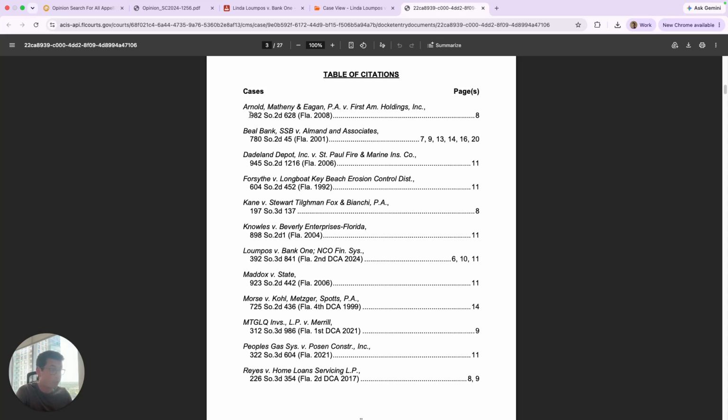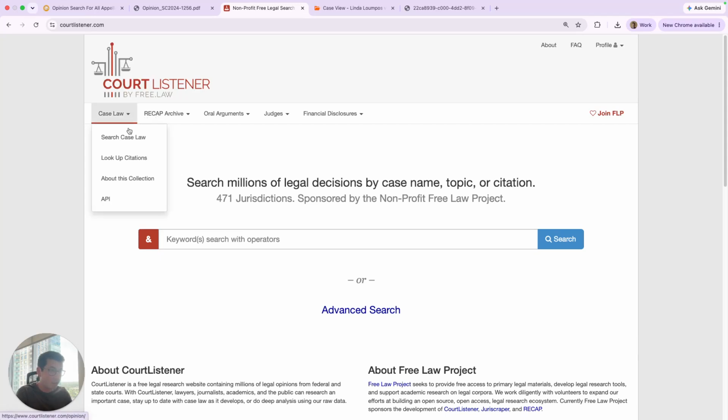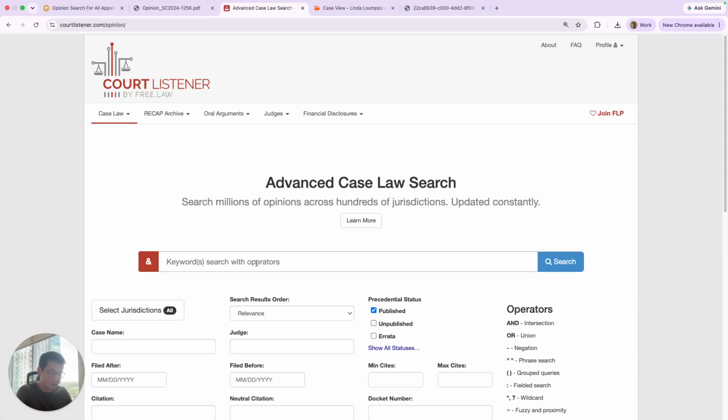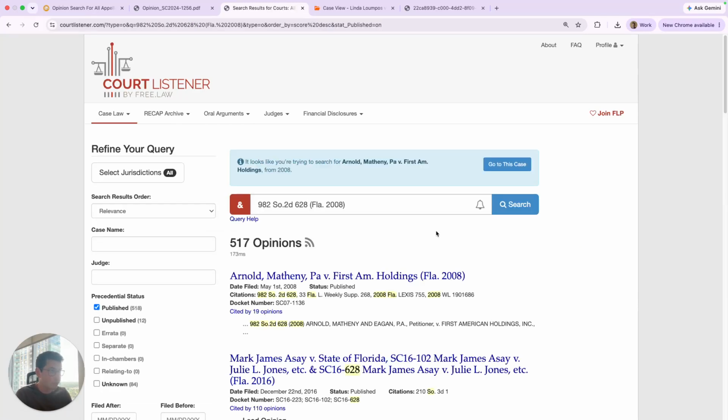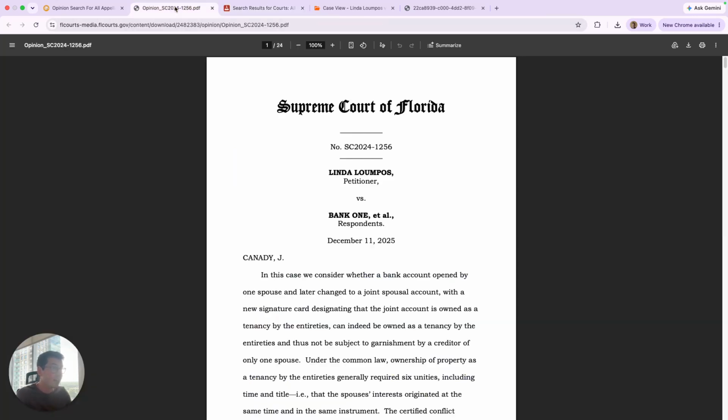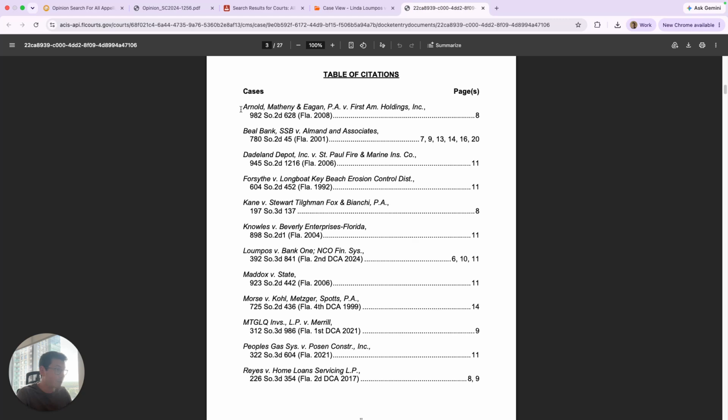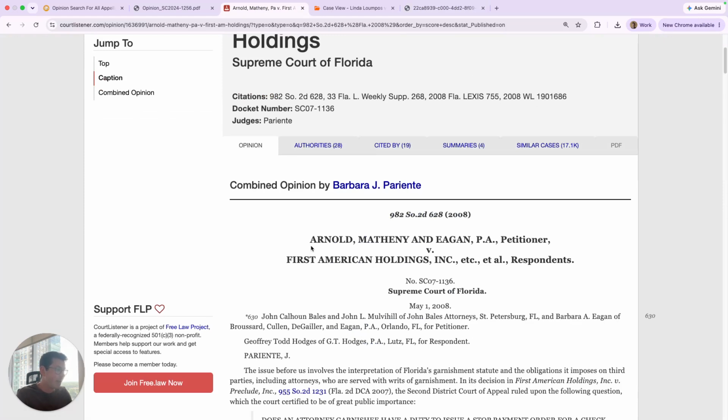Luckily with CourtListener, one thing you can do is search by citation. If we look down here, we've got the official citation format attached to the table of citations. I went ahead and copied that. Now, back in CourtListener, click on search case law and paste what I just copied from the brief. Click search and it's going to take a second, and you're going to notice that CourtListener can actually resolve the citation. It says, hey, it looks like you're looking for Arnold Matheny PA versus First American Holding from 2008. If we look over again at the brief, that looks like exactly the case we're looking for. So we can go back to CourtListener, click on this, and now we've got the full opinion.